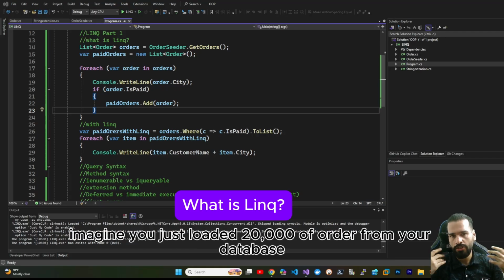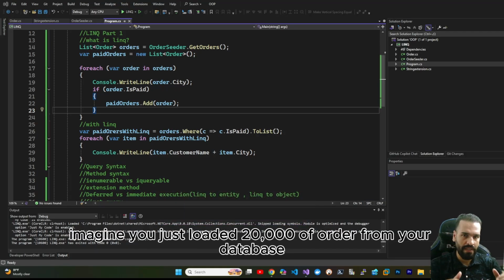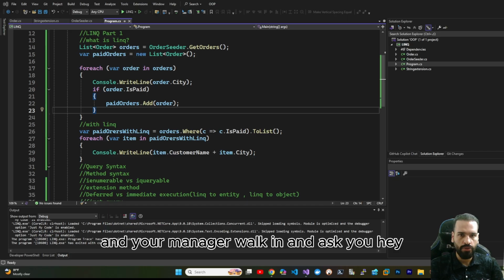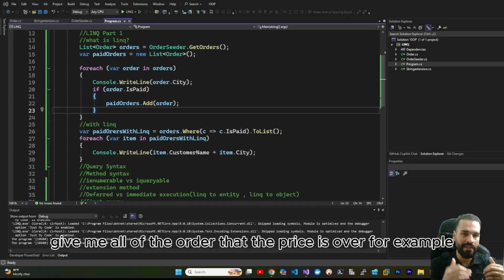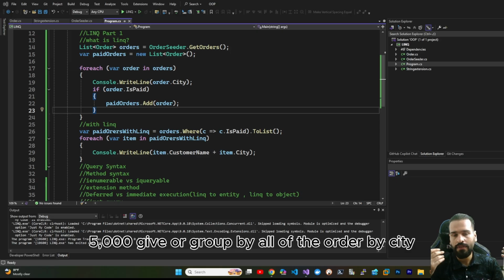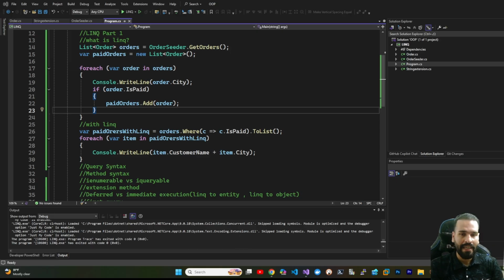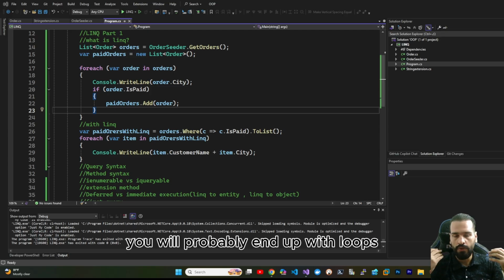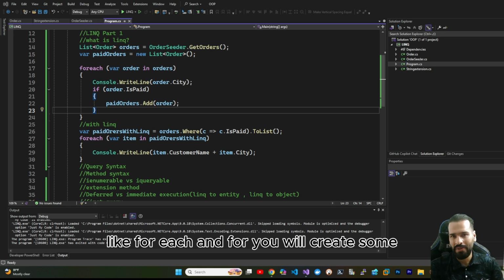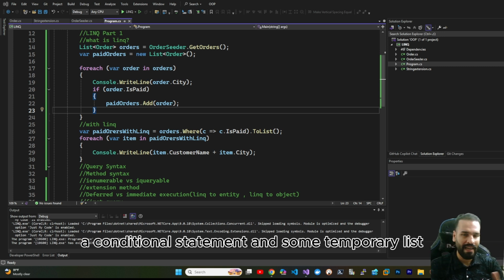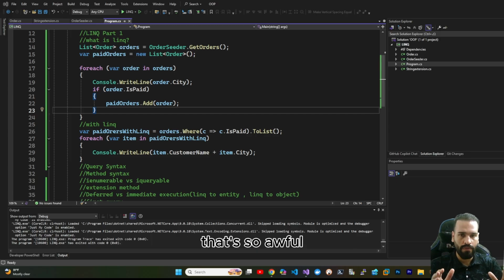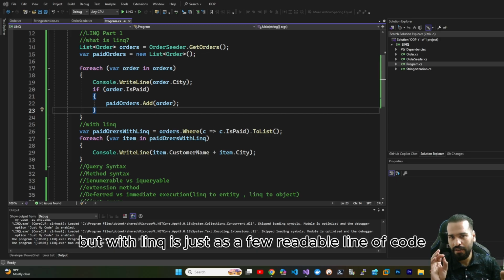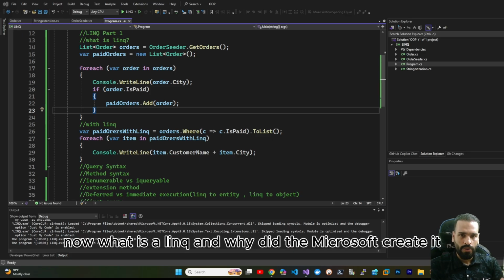What is LINQ? Imagine you just loaded 20,000 orders from your database and your manager walks in and asks you, hey, give me all of the orders where the price is over, for example, 5,000. Or group all of the orders by city. In a situation like this, without LINQ, you will probably end up with loops like foreach and for. You will create some conditional statements and some temporary lists. That's so awful. But with LINQ, it's just a few readable lines of code. Now, what is LINQ and why did Microsoft create it?